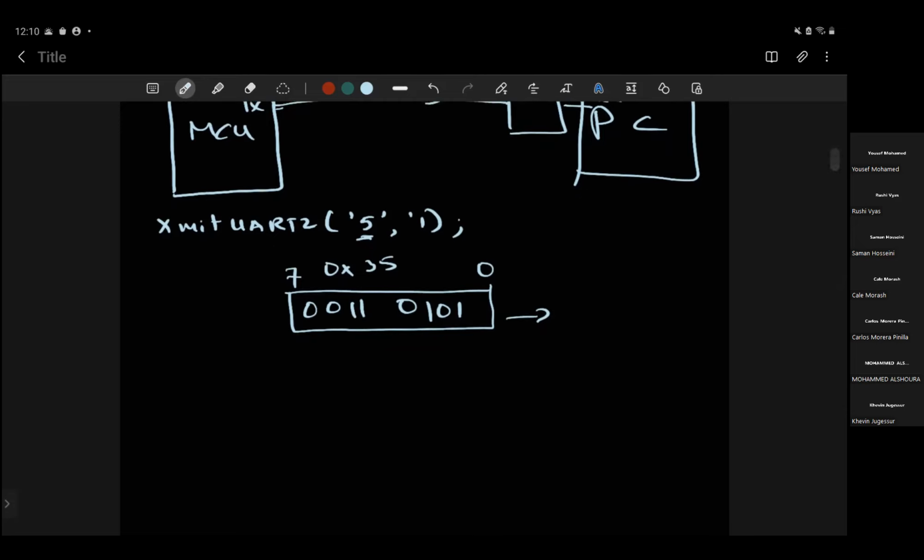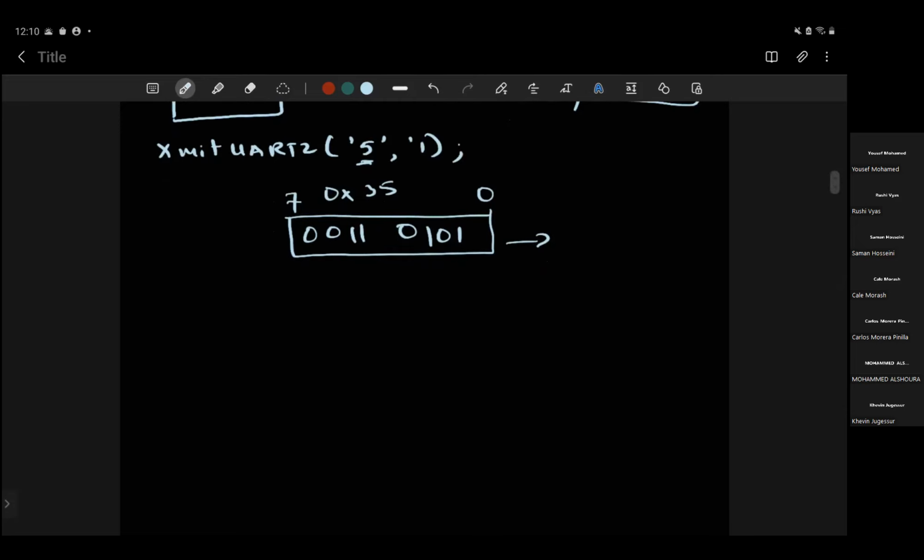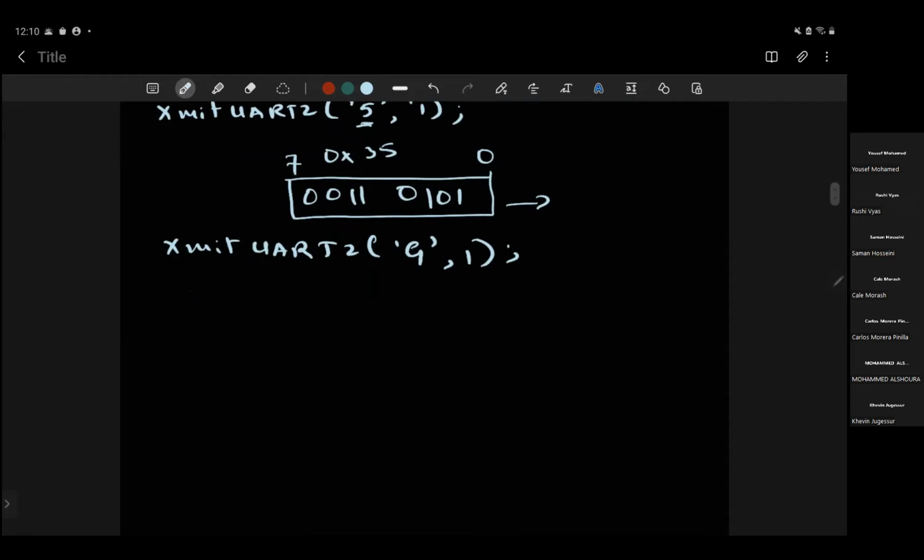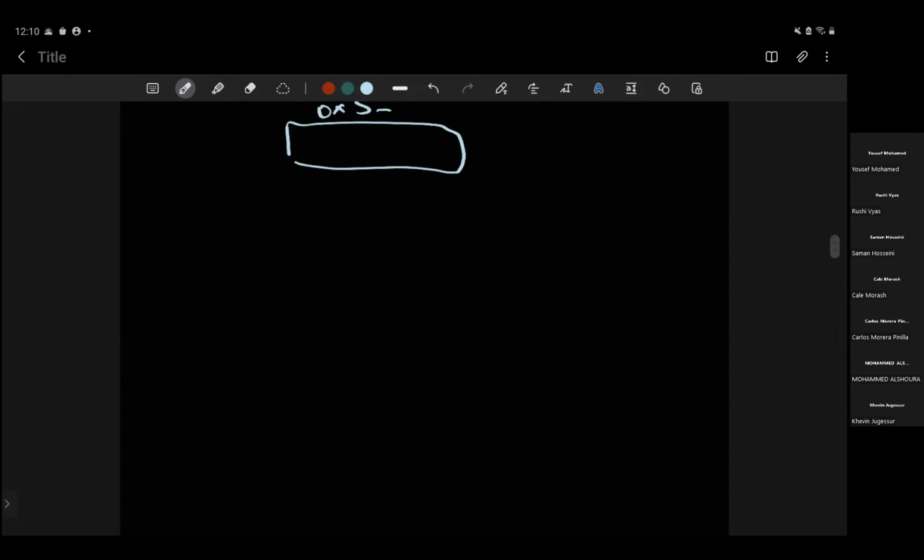And if you're using other functions, for example xmit-ur2 with G only once, then you're sending the ASCII equivalent of G, which I don't know what it is, but I think it's 0x50 something. I don't remember what the number is, but you're sending the ASCII equivalent. And then you have other functions that you're using.